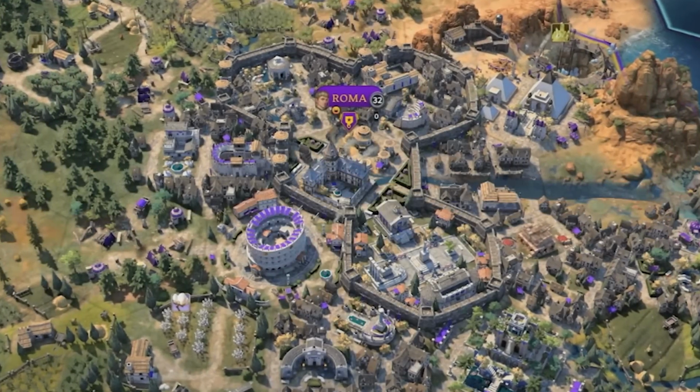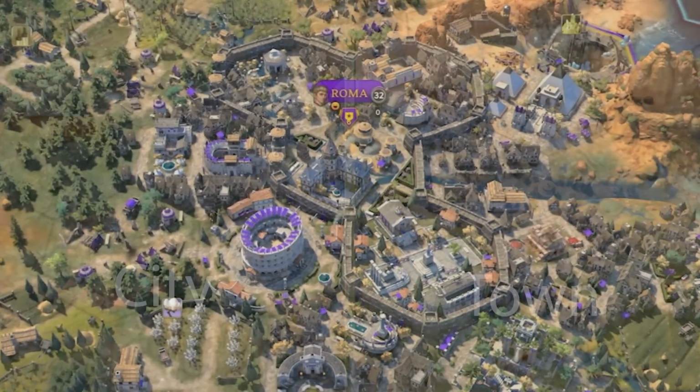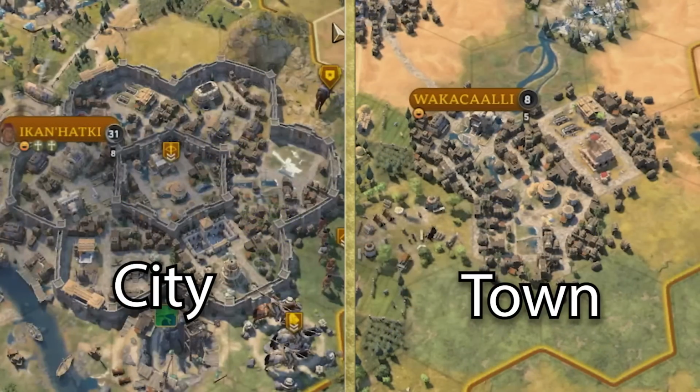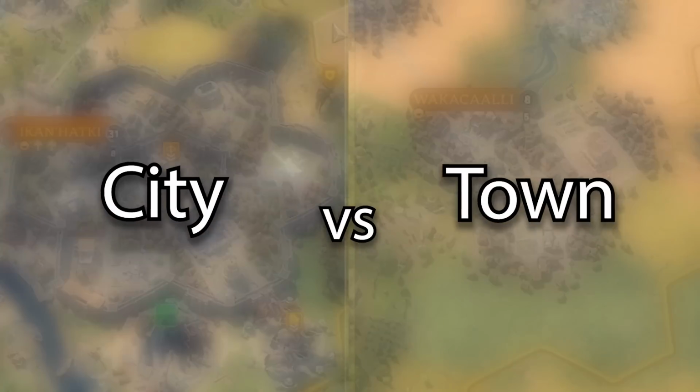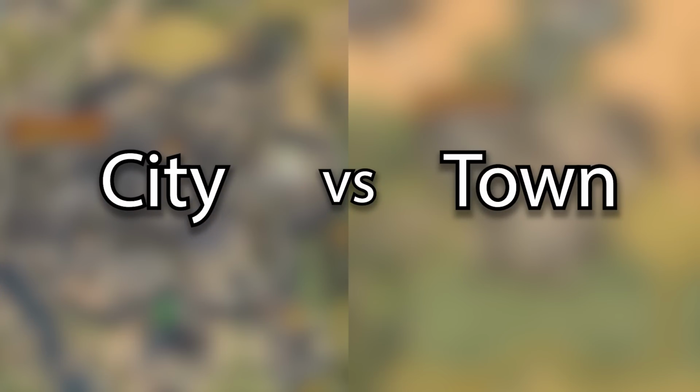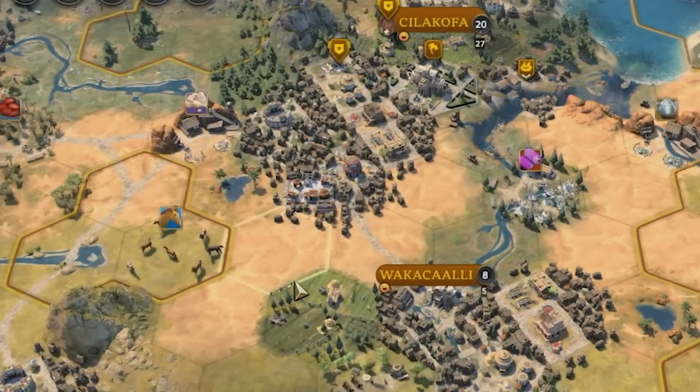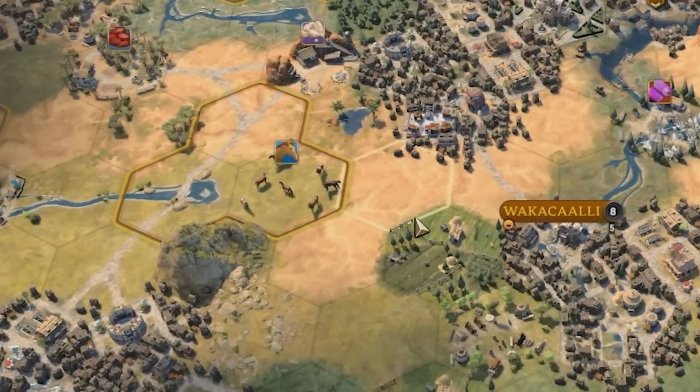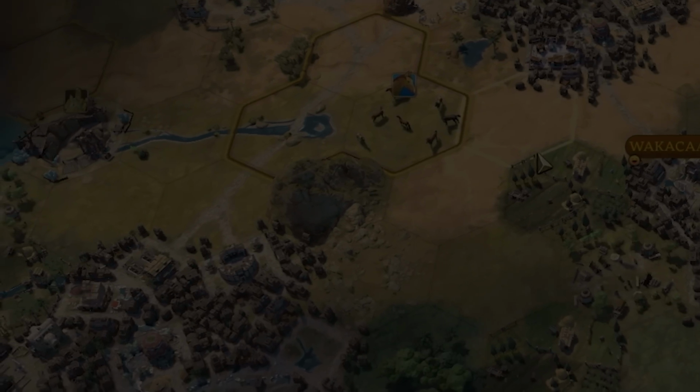Cities are completely different in Civilization 7, and towns are a new type of settlement that we've never seen before. So how do they both work, and what's the difference? In this video, we'll be explaining everything you need to know about towns and cities. Let's get right into it.